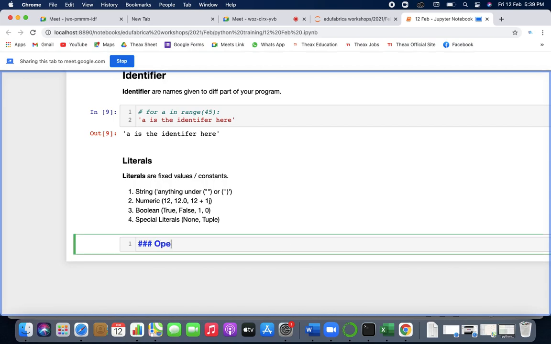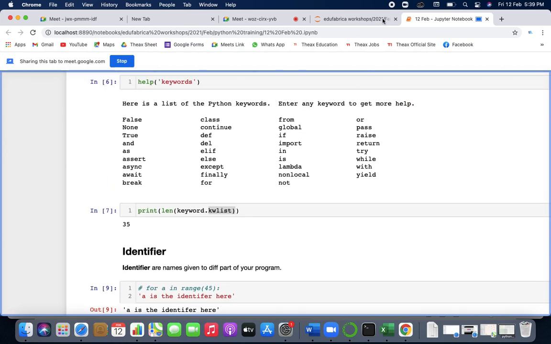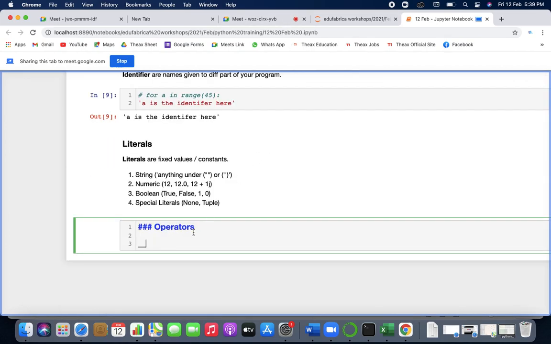Yes. Then we go with operators, the fourth one. The first three are clear to everyone, I guess. Now, operators are tokens that trigger some computations. What exactly are computations here, first of all? Operators are the tokens that trigger some computations. Computations means calculations or any such different operations, right? So they perform those calculations, operations, computations, when applied to a variable.